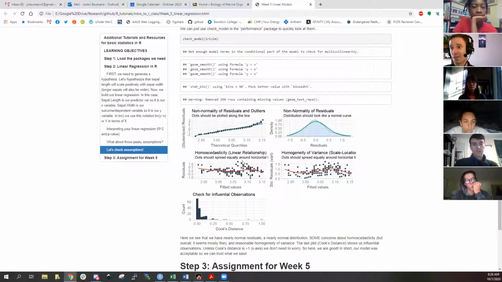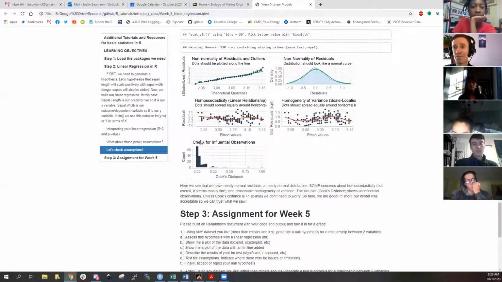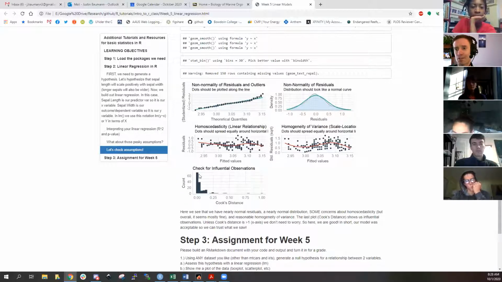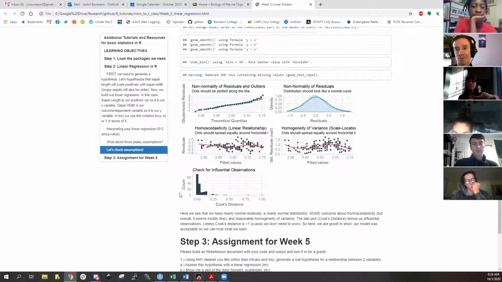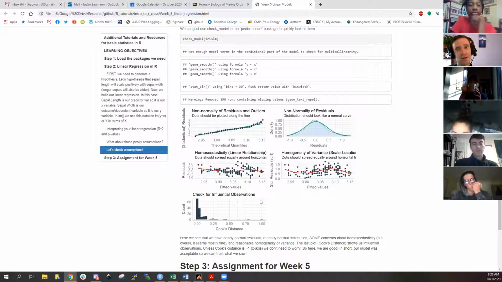Homoscedasticity, dots should spread equally around the horizontal line. They mostly do. I'm going to consider that good enough. Here's another check for homogeneity of variance. They should spread equally. They kind of do, so I think we're good. And then check for influential observations. There's a couple of observations here that suggest that we may have a lot of zeros or a lot of really low numbers, but we don't have any other influential variables or numbers. So I'm just going to say that we're probably chilling.